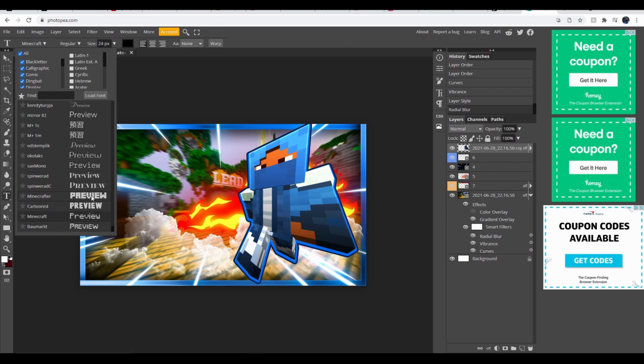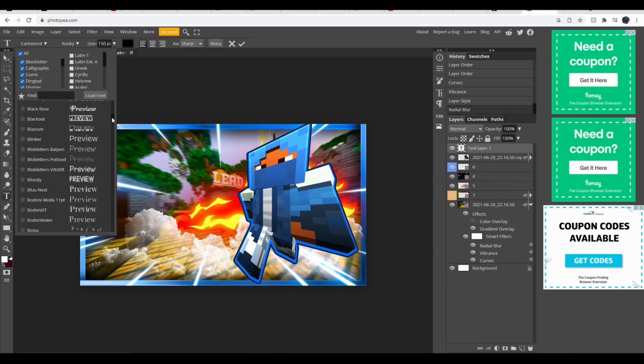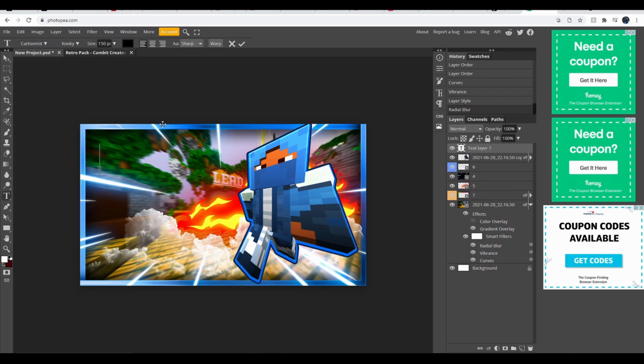The fonts that I added in are Minecrafter, Cartoonist, and Minecraft. I mostly use Cartoonist and the Minecraft fonts. There's also a bunch of custom fonts here that you can take a look at, and they're all pretty good. Everything is up to the user's preference. That's why I'm not trying to tell you guys to copy exactly what I'm doing.